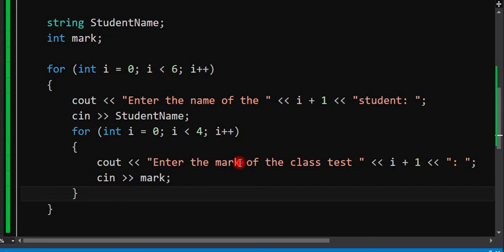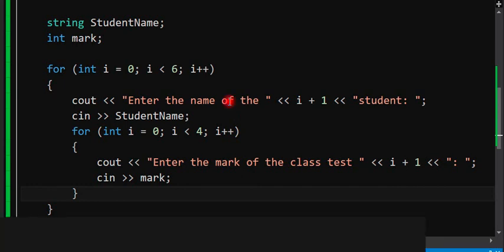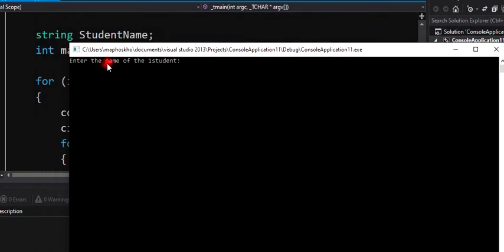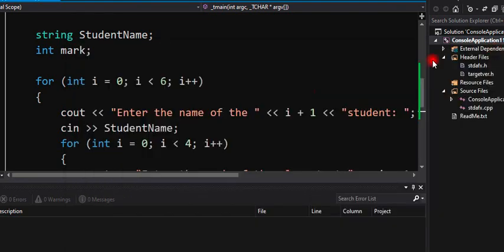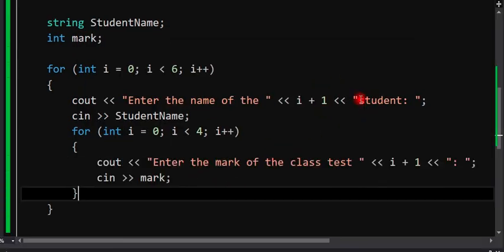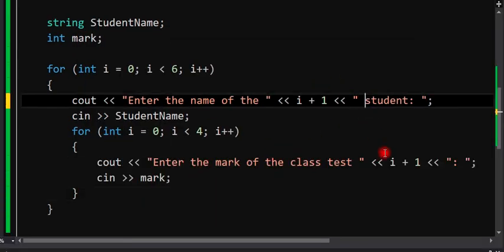So now we are running our program. Let's see what we are going to get. There we go. It says enter the name of the first student. Okay, we made a mistake. Let's just create a space so that our program can be smooth enough.